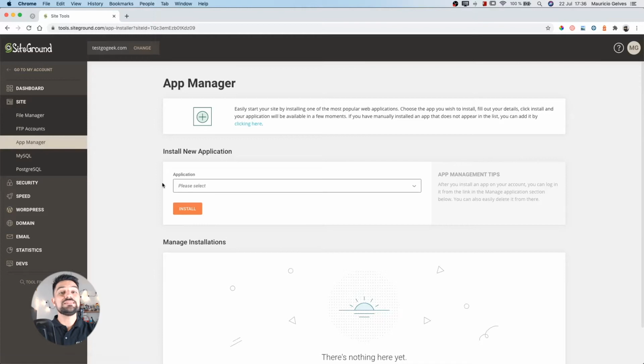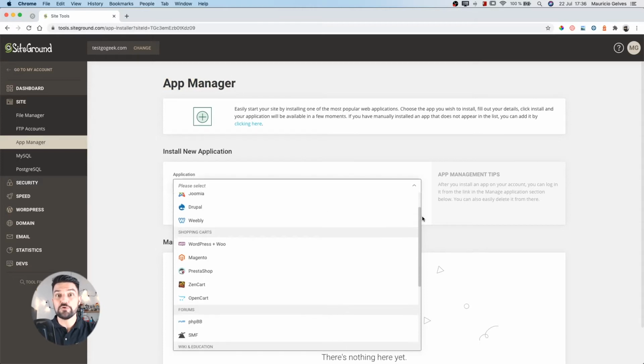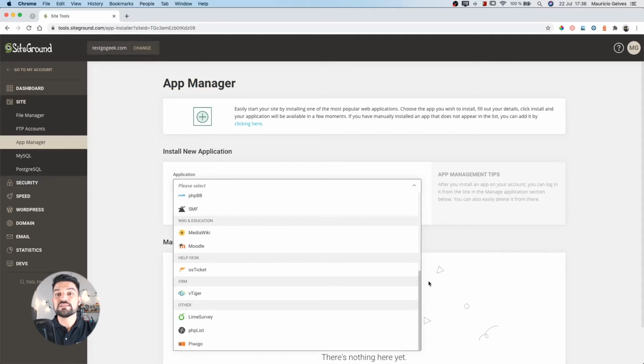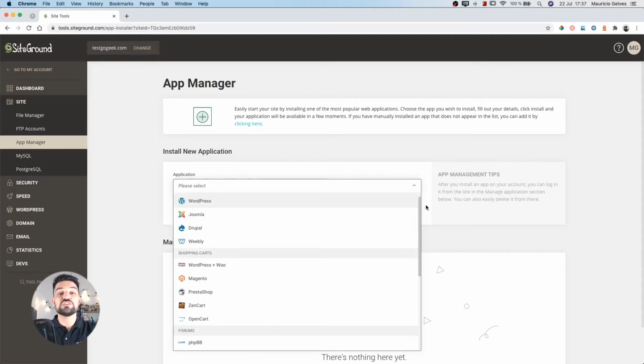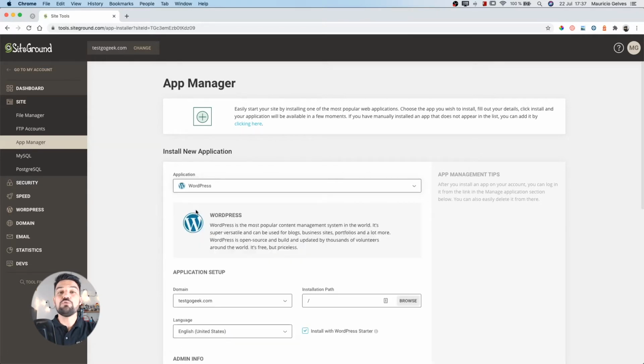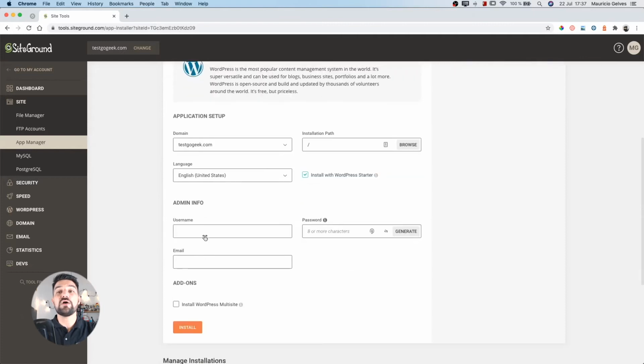The selector inside Install New Application offers you 18 web applications grouped into different categories. For example, under the blogs/CMS category, you will find WordPress, Joomla, Drupal, and Weebly. When you click on any web application, it will expand a new form where you have to specify all the details for your new installation.